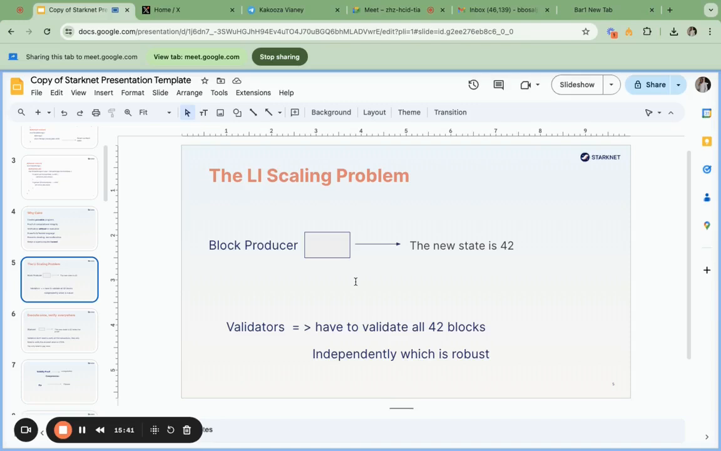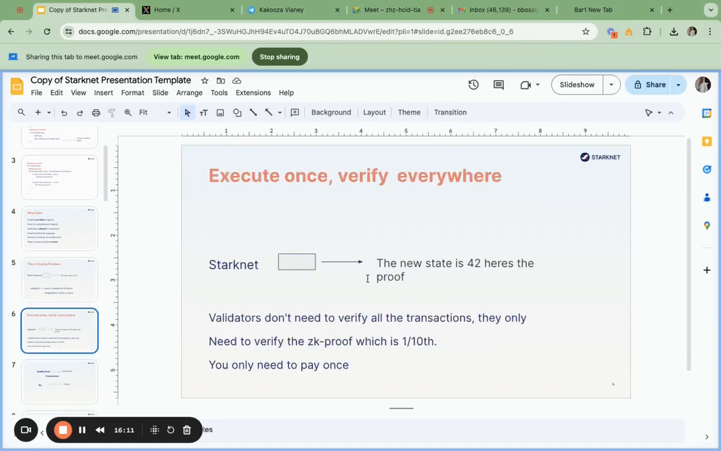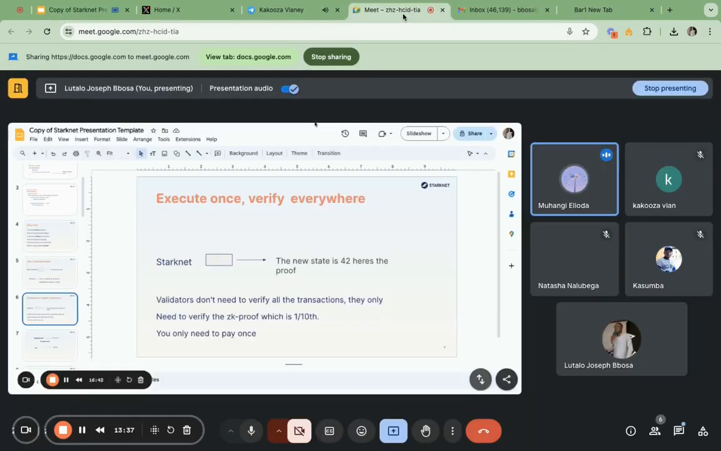So for Ethereum, every block has to be validated on the blockchain. Remember, everything which happens on the blockchain, every transaction has to be validated. So if we have 42 blocks, all these 42 blocks have to be validated, and it ends up becoming robust, hence slowness. Now that's where Starknet comes in. In Starknet it's pretty simple. The validators don't need to verify all the transactions. They only need to verify the one. For example, if in the 42 blocks there is one block which we are interested in, the case with Starknet, you don't.